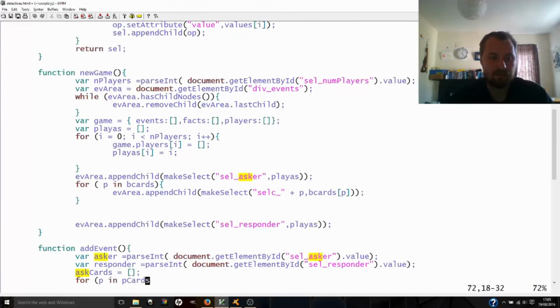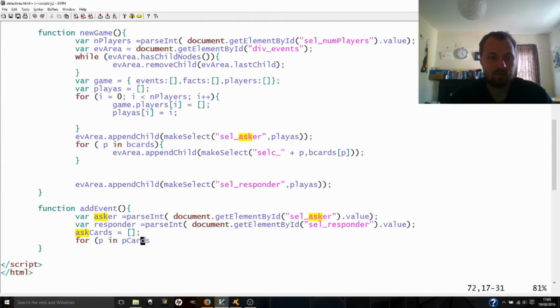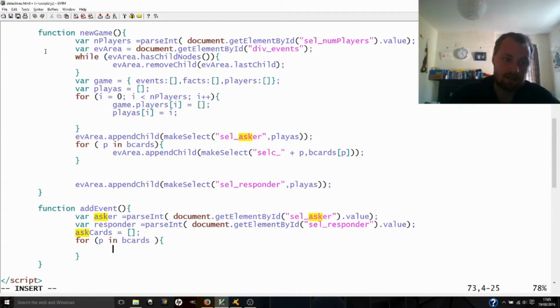Okay, I think that should have a capital C. Why? Oh, that was the base cards. Okay. So B cards, and it's just a string. We don't need to take anything out of that, so we're just going to have a list of all the cards that have been asked. Throw it into an object and add that to events.